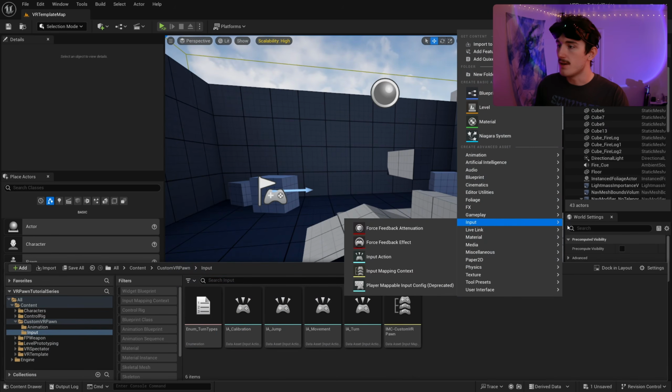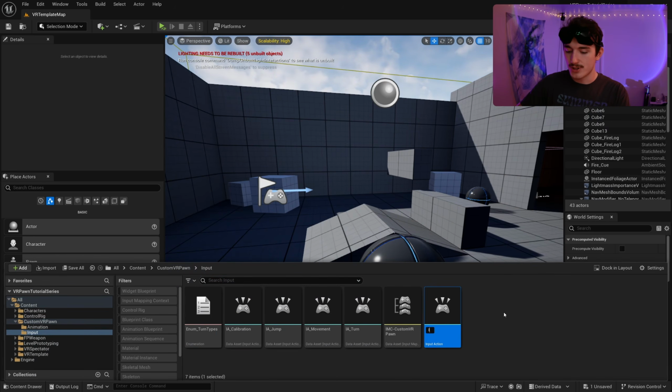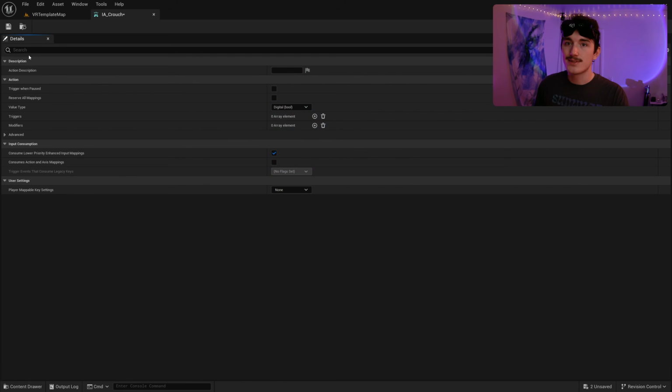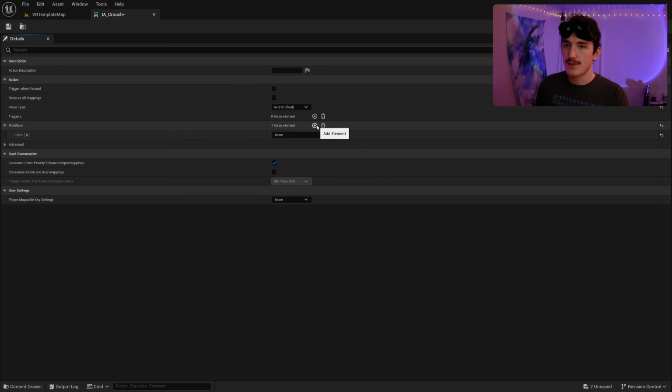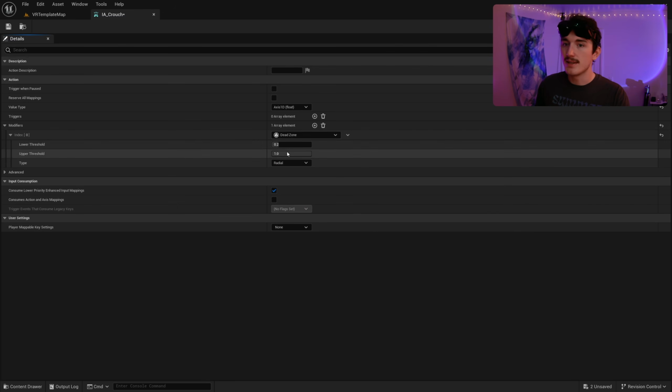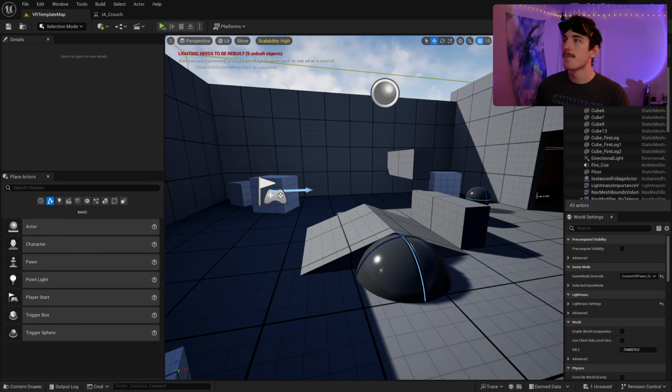And then we need another one for crouching. So we're going to call this IA_crouch. And this one is going to be an axis 1D with a dead zone modifier. And I'm just going to leave that so that it only triggers between 0.2 and 1 in a given direction.